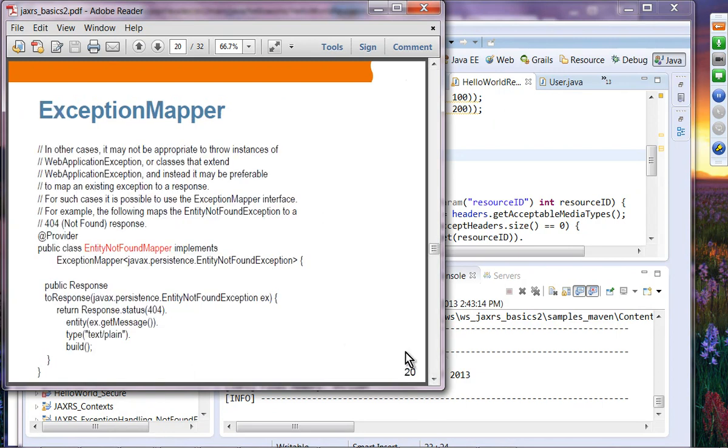You can also use what is called an exception mapper. So in this case, suppose you want to map EntityNotFoundException to 404, you can set it like this. Okay, so we're going to try these things in the hands-on lab.